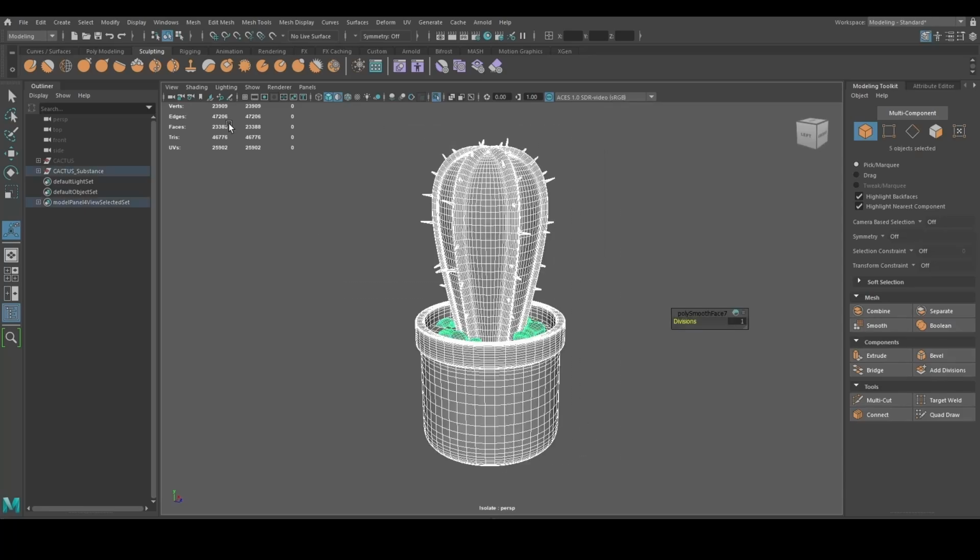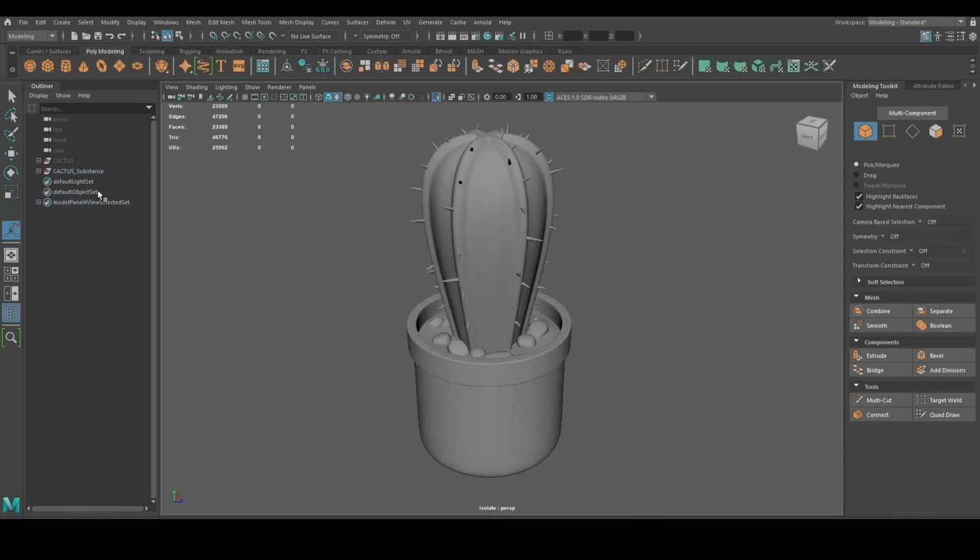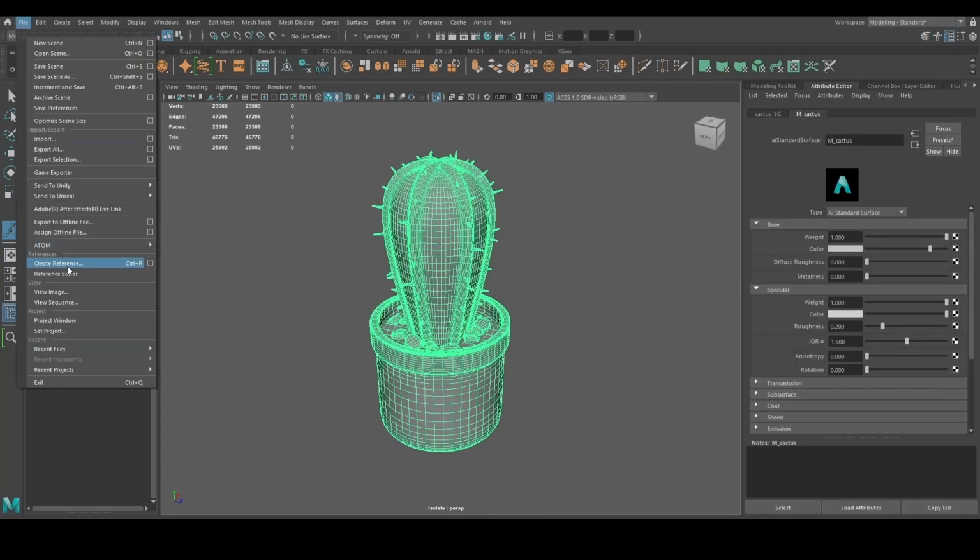Then select the smoothed model, freeze history and transformations, and go to File, Export Selection, and select either OBJ or FBX.